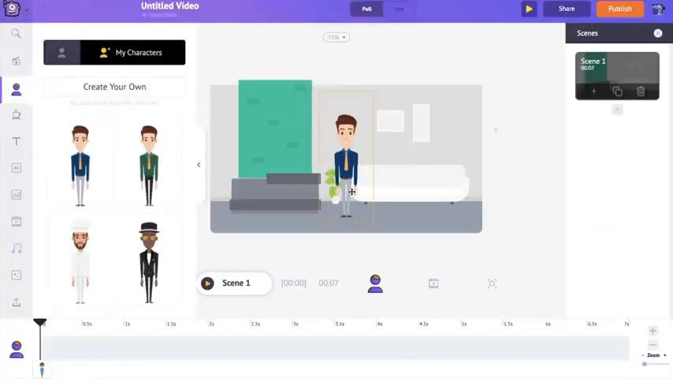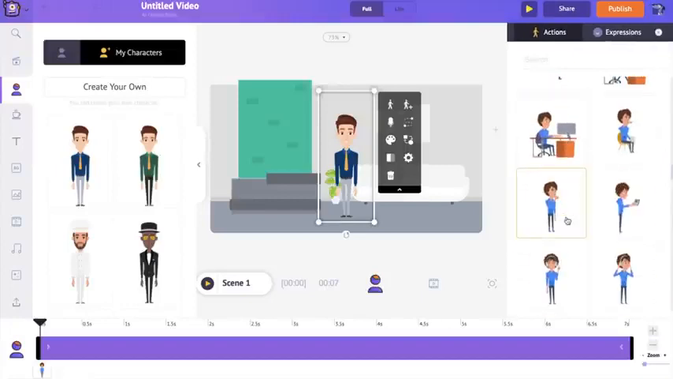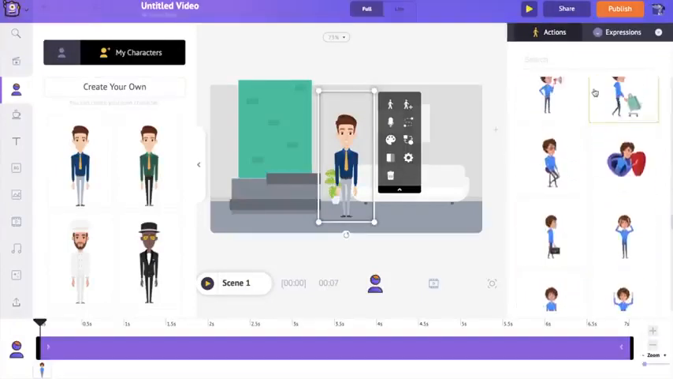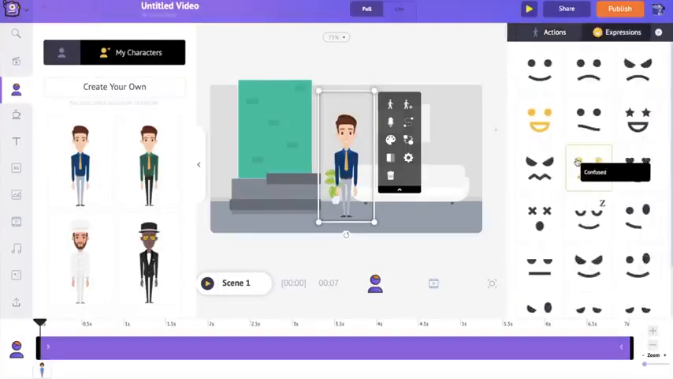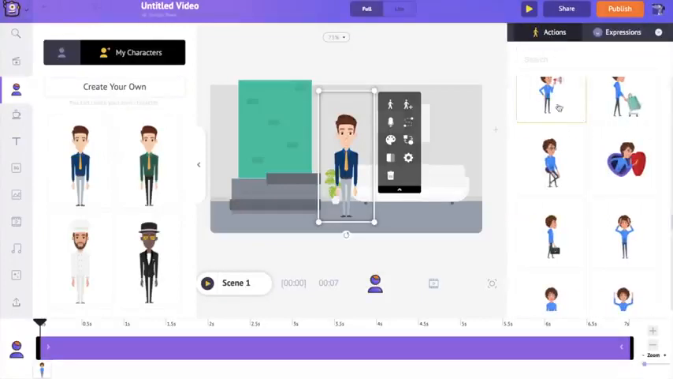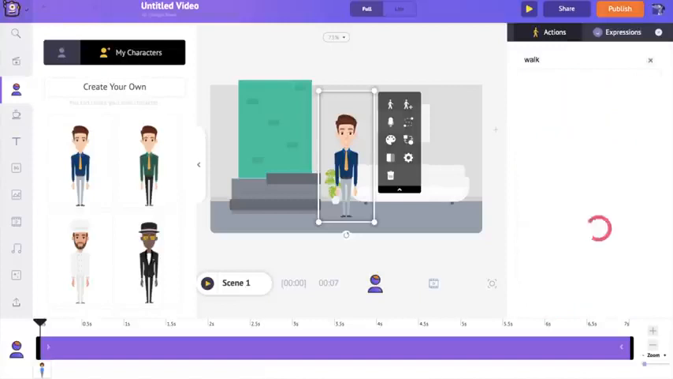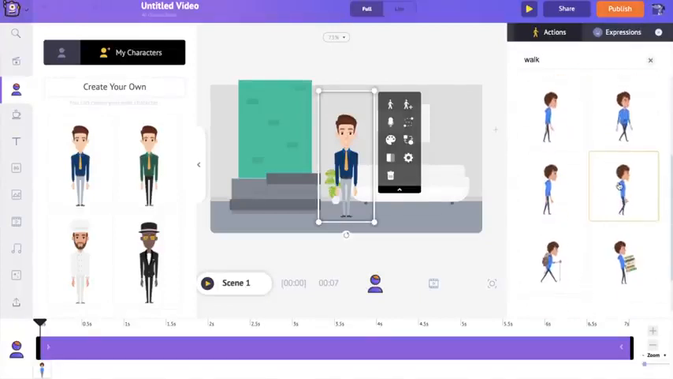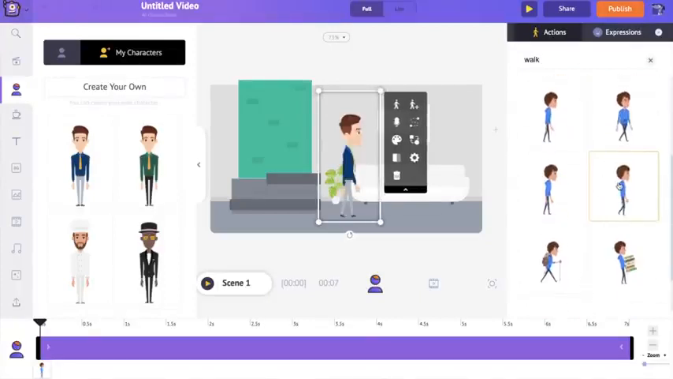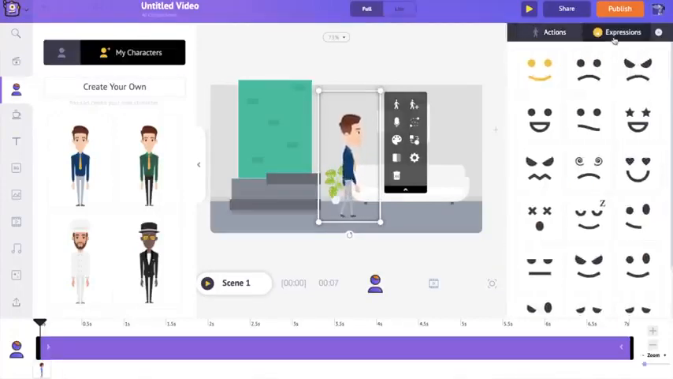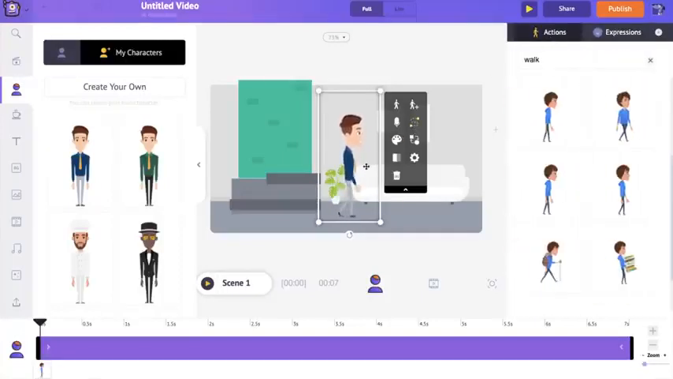I'm again selecting this character. So for each character, we have more than 500 different actions and 20 plus different expressions. I'm going to choose an action in which he looks like walking. I'm fine with this character, so I'm selecting it, but I want him to look a little happier, so I'm going to the expressions section. I'm going to select this happy reaction over here. I'm fine with this. We have applied an action, but still he's moving on the same place, right?